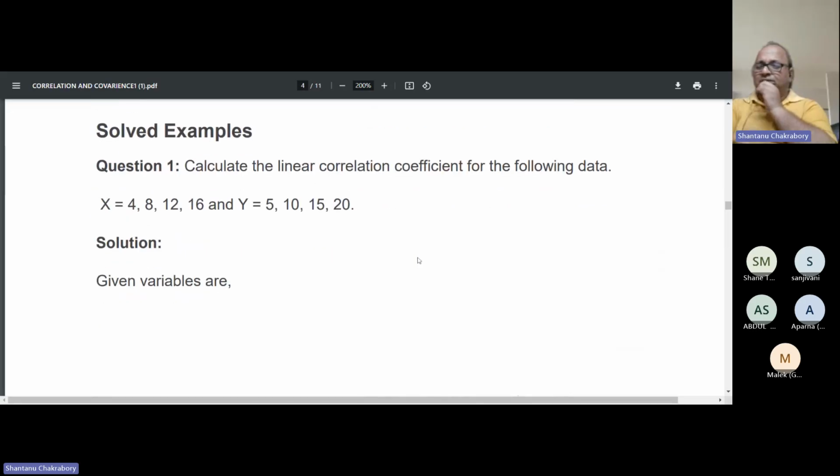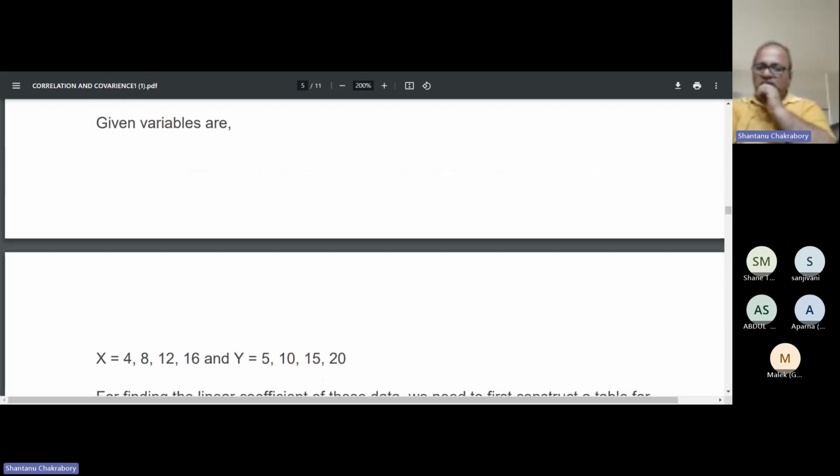Now here we have a solved example where we have the value of x as x1 is 4, x2 is 8, x3 is 12, x4 is 16. Y1 is 5, Y2 is 10, Y3 is 15, and Y4 is 20. What we try to find out here is the correlation between x1, x2, x3, x4, and Y1, Y2, Y3, Y4. So these are the variables given.